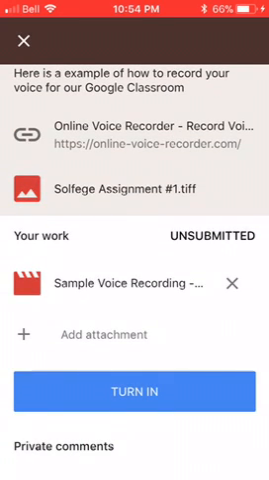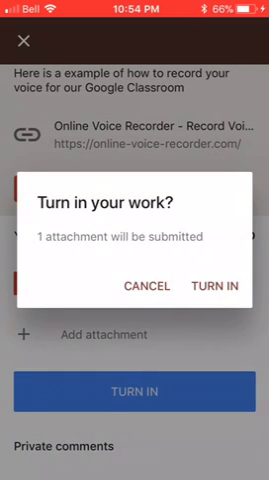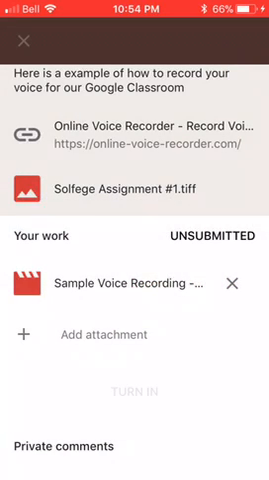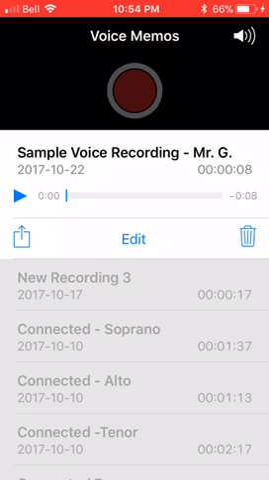Now, the one thing you have to make sure you do is click on the blue turn in button. Make sure that gets sent in. It's going to ask you a second time, do you really want to turn it in? You say yes, you turn it in. And it will go through the process of submitting it.